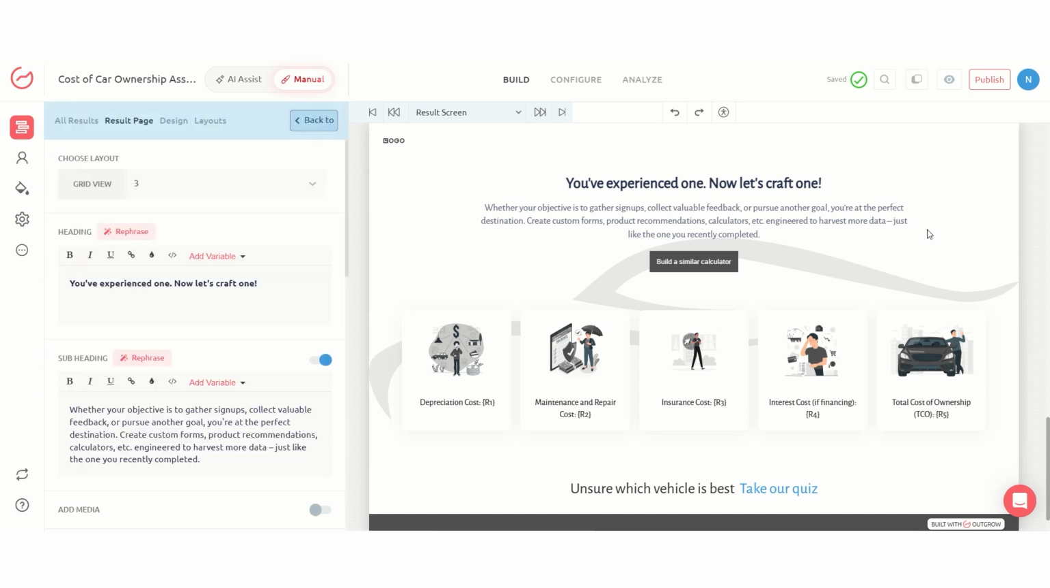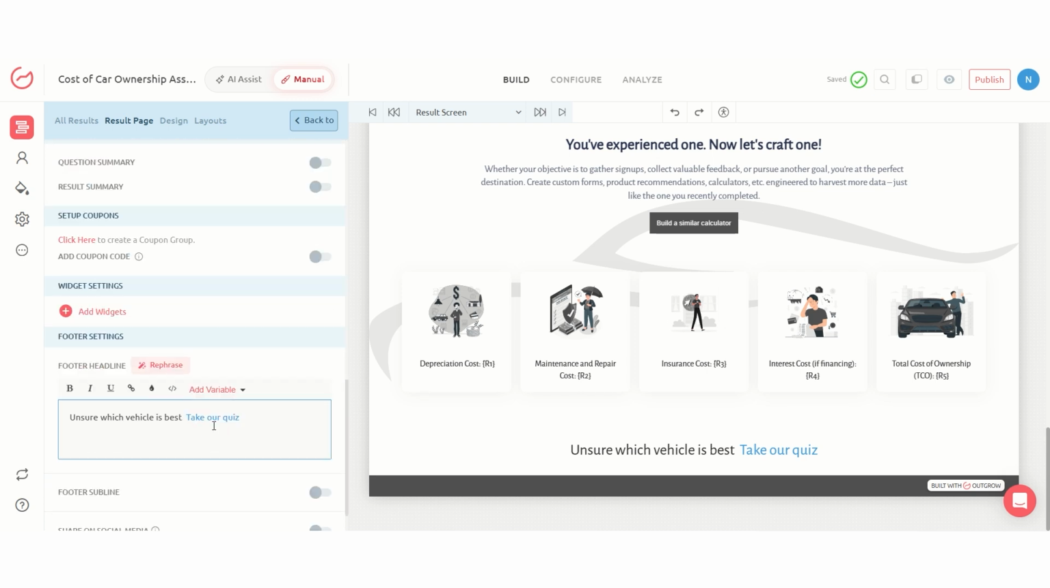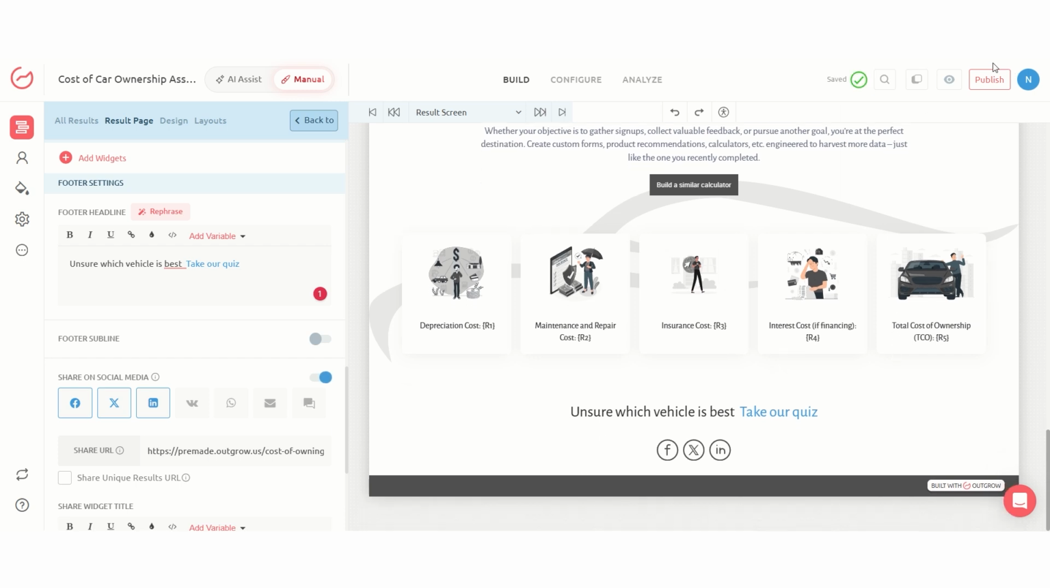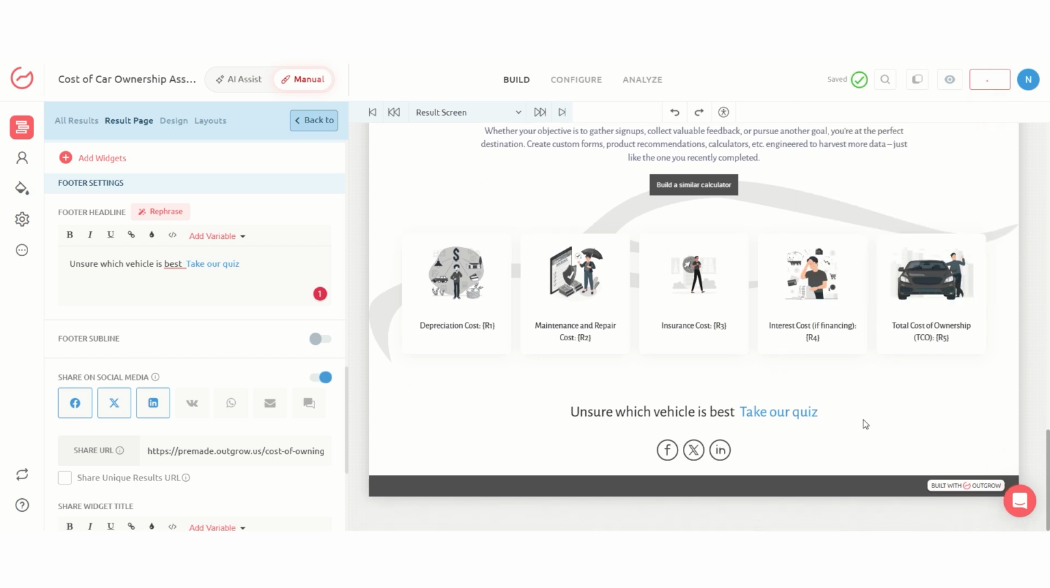Then add critical crosslinks. In your results, copy the link back to your quiz hub with a copy like, unsure which vehicle is best? Take our quiz. Enable social sharing to increase backlinks and credibility. Publish it. You now have 2 interconnected landing pages.